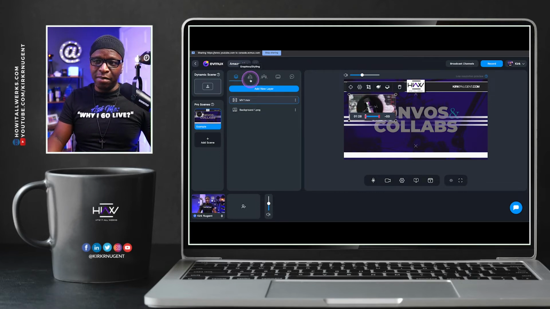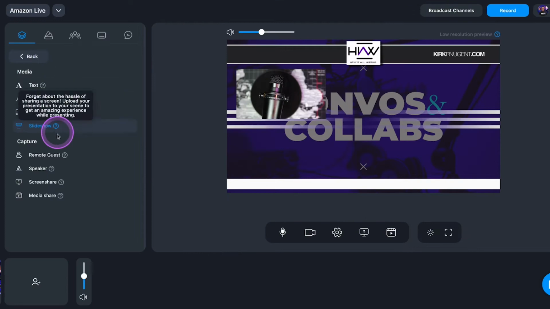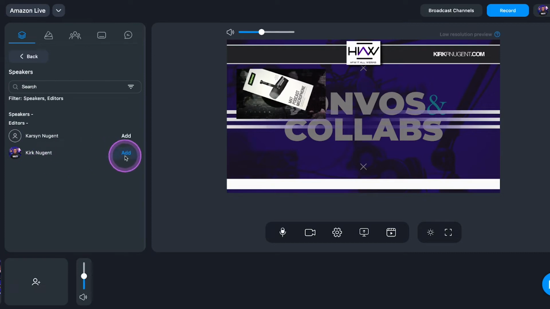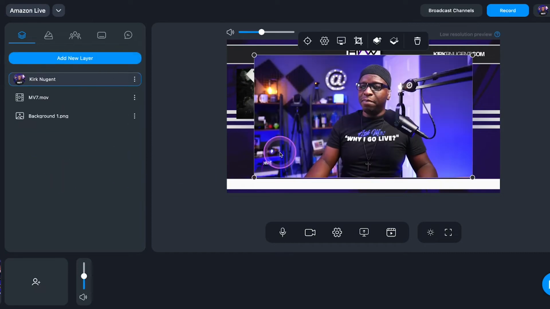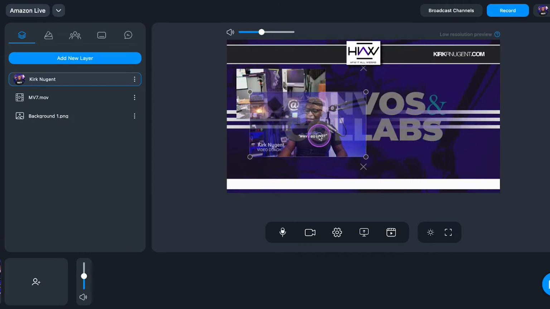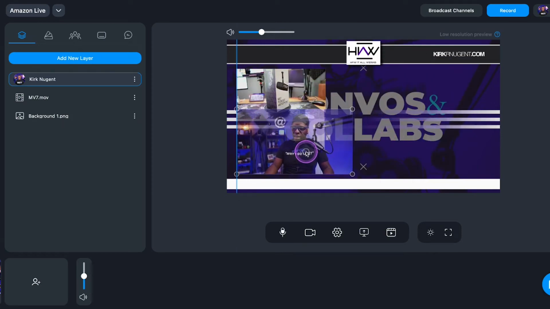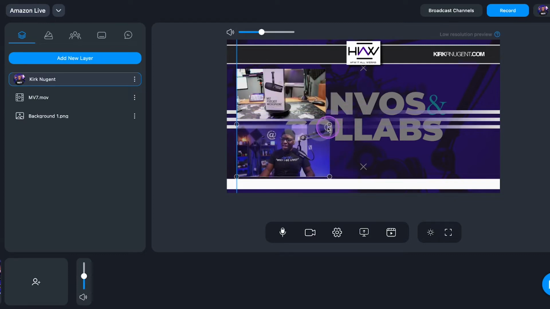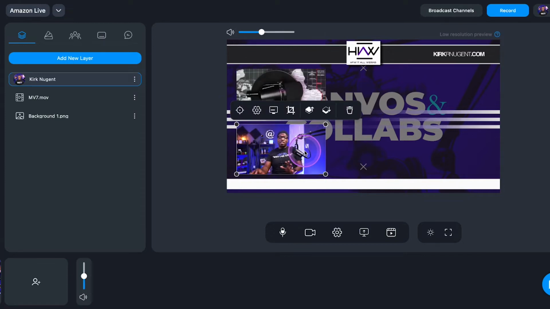Now let's add a camera. So we're going to add a new layer. We're going to do the speaker. Let's do speaker. I'm going to add myself, and there you have it, my camera is on the screen now. I'm going to size this down, and you'll notice I get that blue line once I match it up with the other item that's there, and there I get another line. So now these two are actually sized the same way because you get those design cues.